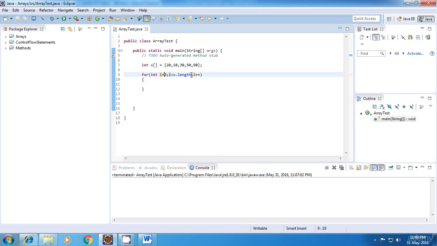And how do I get the end of an array? We have a property over here called length. This is present in any array. Whichever array you create, it will always be present. So I want my loop to execute till the time we reach the last element, and then I'm incrementing the value of i.